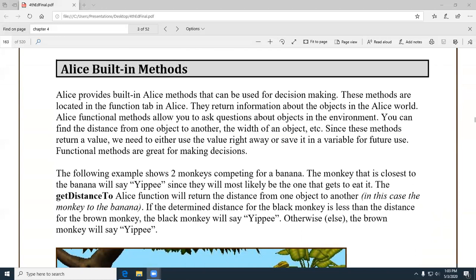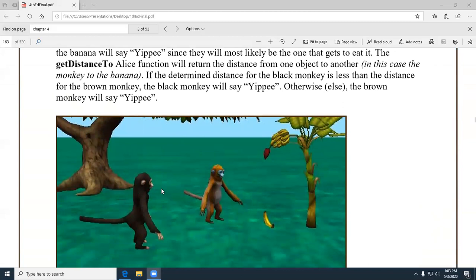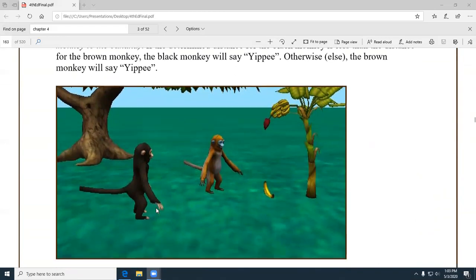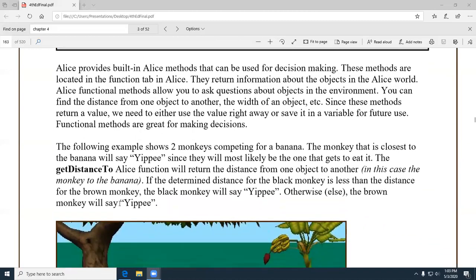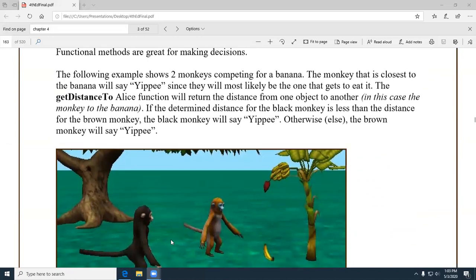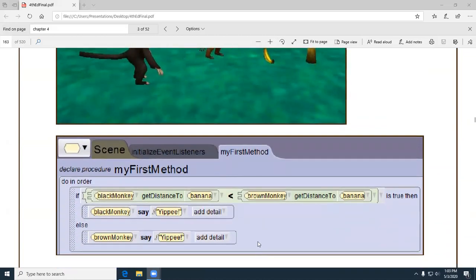So there's a variety of built-in Alice methods. For example, this one, get distance to. And I'll walk you through a little Alice demo at the tail end. I'm going to go over all the concepts first, and then we'll play around with Alice, take it a step further, and then talk about some coding in Java as well. But in this particular case, we're going to be using the get distance to function to determine the distance between the monkey and the banana. And so the idea is that the monkey that's closest to it will say yippee. Okay, so there's your relational operator, and that's being used to create a Boolean condition.